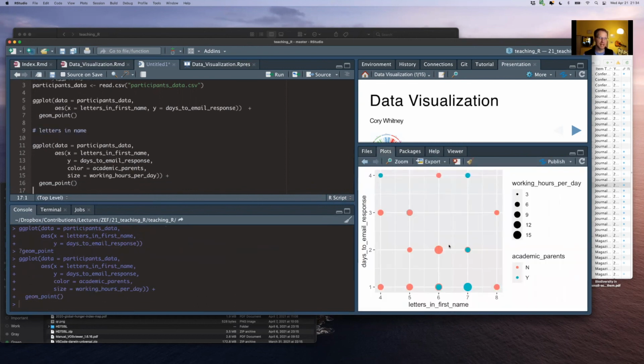And what we get is that nice graphic with the Gapminder style bubble sizes representing, and you get the legend over here, what the sizes mean in terms of working hours per day. Some of you work 15 hours a day. And whether or not you have academic parents. Good.